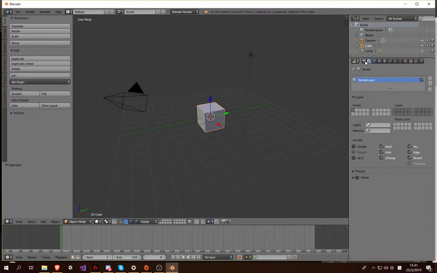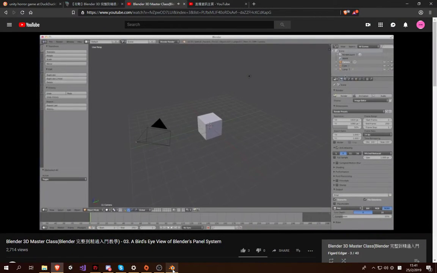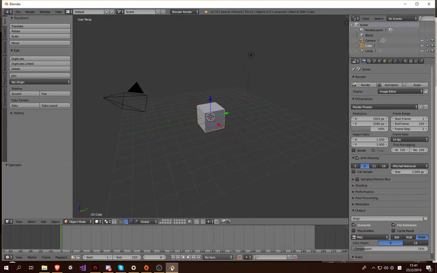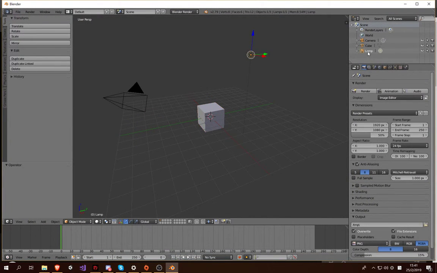And then lastly, up here, we've got the outliner. This contains a breakdown of all the objects that are within your scene. So if you go through here, you'll notice that within the 3D view, we've got 3 objects. We've got a camera, we've got a cube, and we've got this lamp here. And so these are listed right here. And if I left click, I can just go through and it will select these for me.